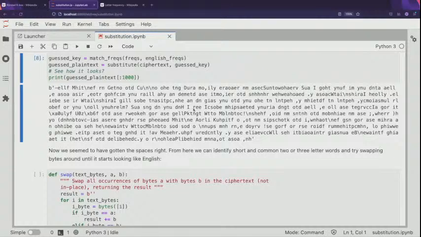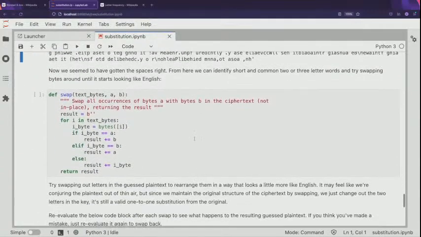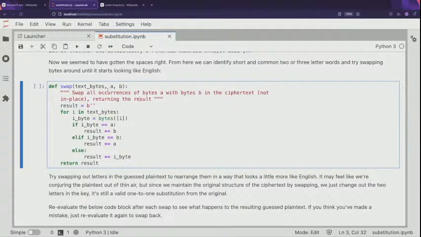So we could switch R and S, and we would still maintain the one-to-one mapping. We would maintain the positions of the substitution with the original ciphertext. We're not creating this message so much when we swap it, because we're just changing the original mapping that we did to get to here. We're just changing those two characters and what they eventually map to. So that's what this does: it takes the text it's given and swaps all occurrences of byte A with all occurrences of byte B.